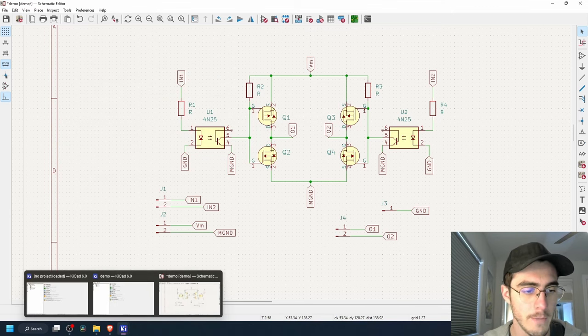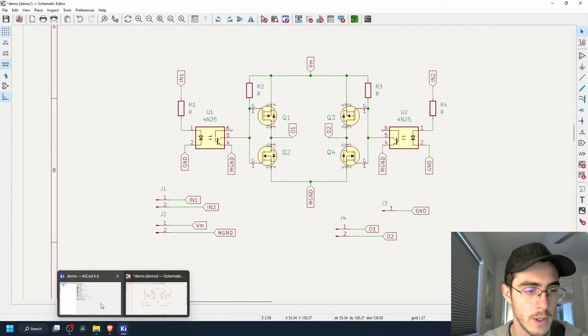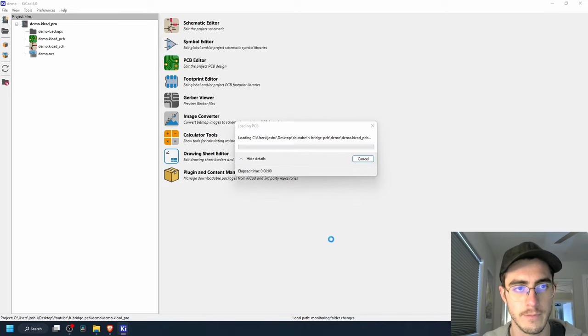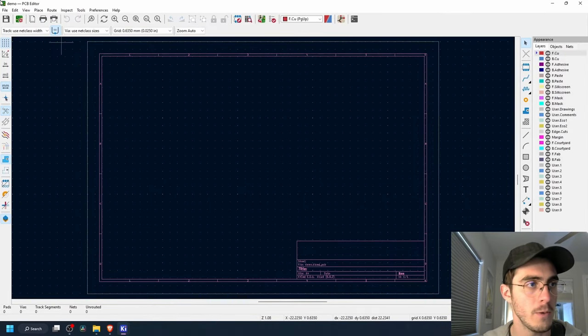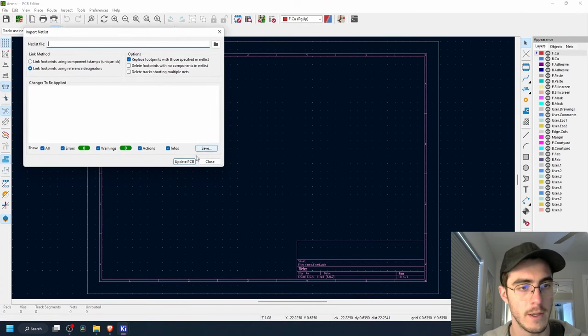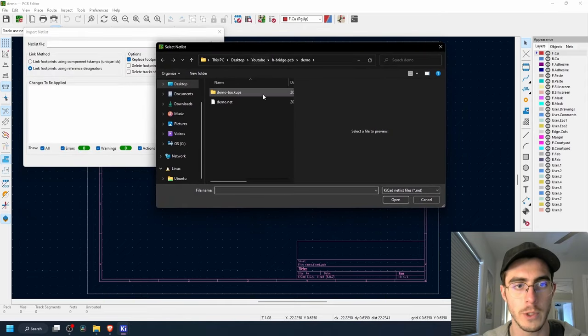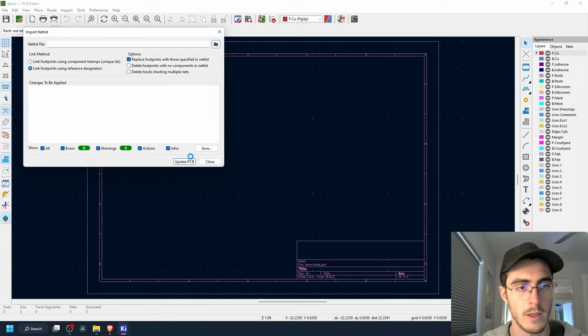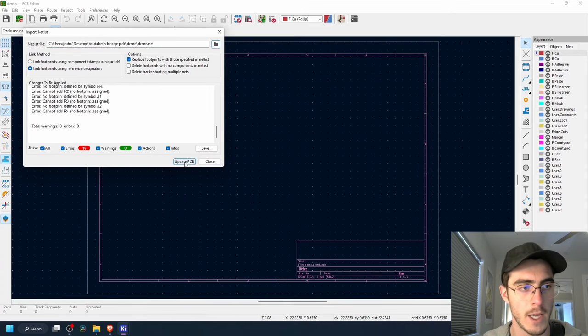So what we can do now is we can go to the project home screen of this software and click PCB editor. Then we're going to go to File, Import Netlist, and click the little folder icon, and then the name of the netlist file. And update PCB.